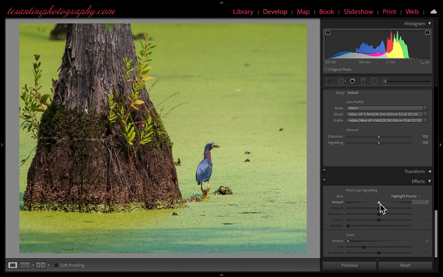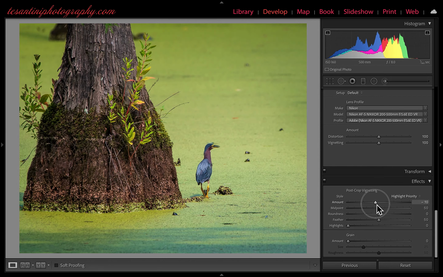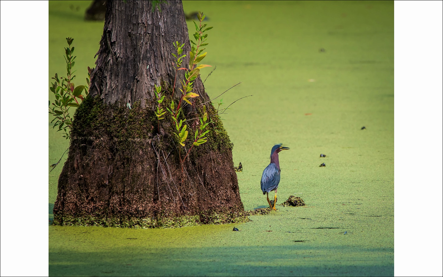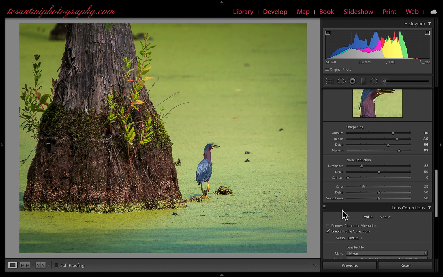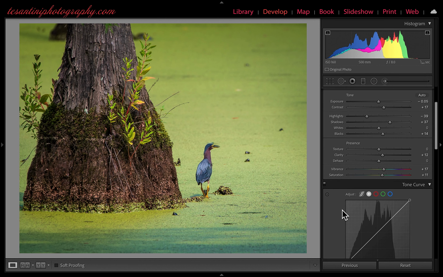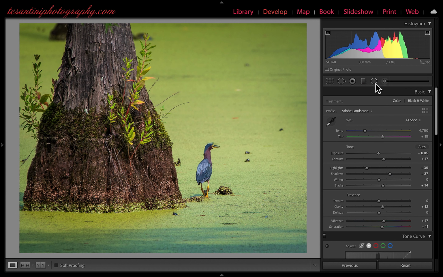Post-crop vignetting. I always want to put a little around the edges, so it darkens those edges. And look what it's doing to that histogram as I'm pulling it to the left. We give it about 15, 16 is fine. And here, let's go full screen for a minute, see what it looks like. It's looking pretty good. Hit the F key, back to regular. All right, now I've got it looking good, but now I want to make it look really good.